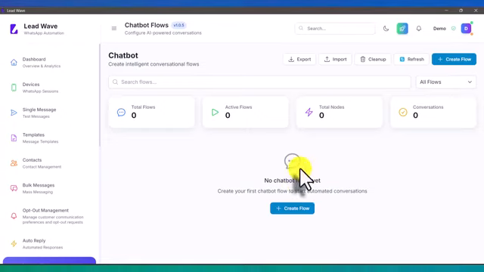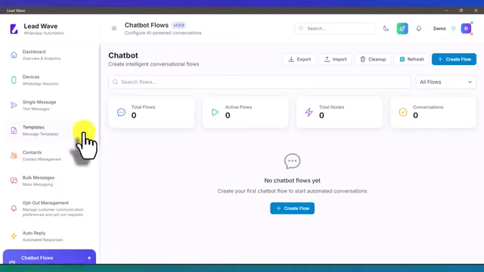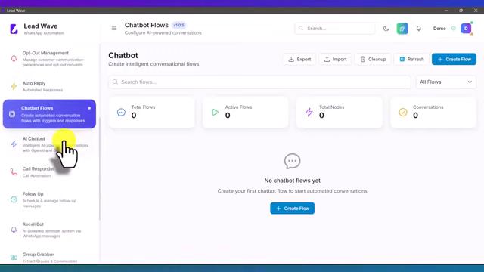Today in this tutorial, I am going to explain a module called Chatbot Flows. I am feeling very proud to say that LeadWave has got one of the best chatbots ever. It takes care of the chatbot flow by using nodes. What are nodes? I am going to explain in a little bit.